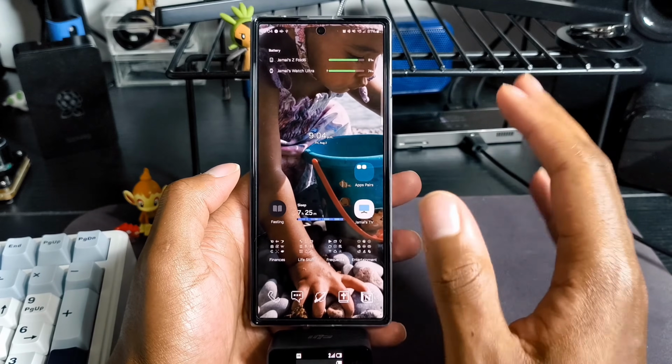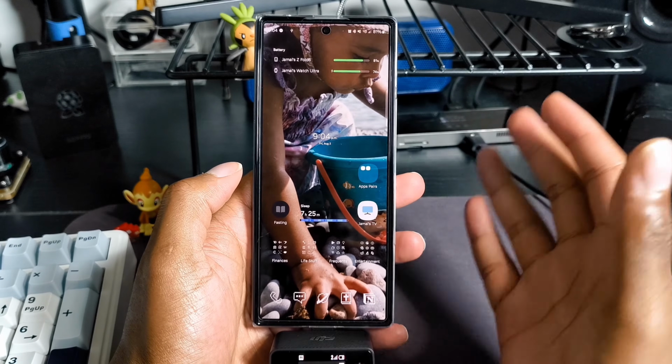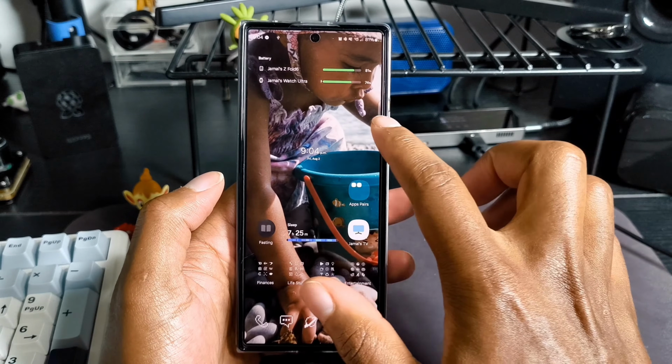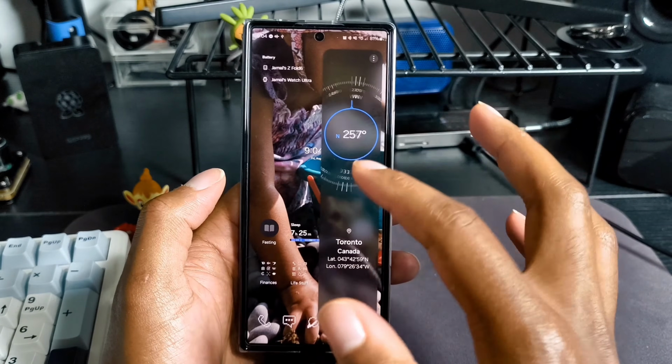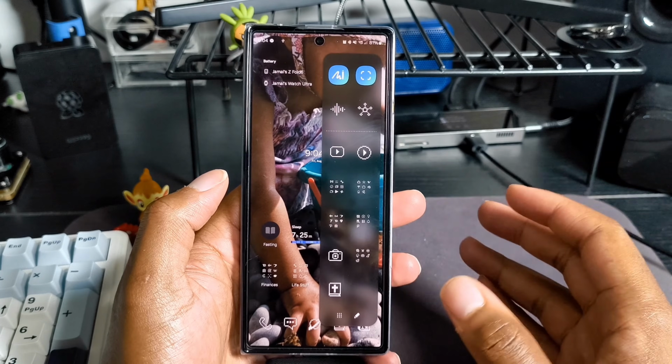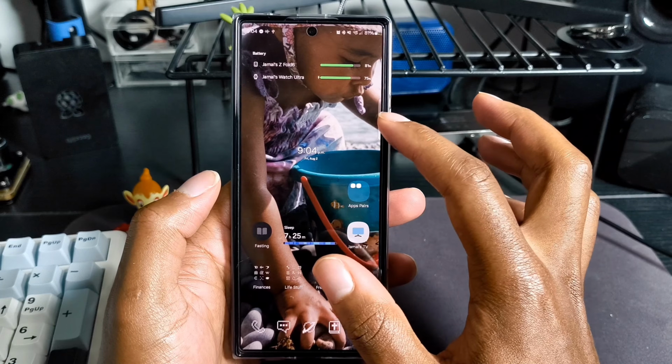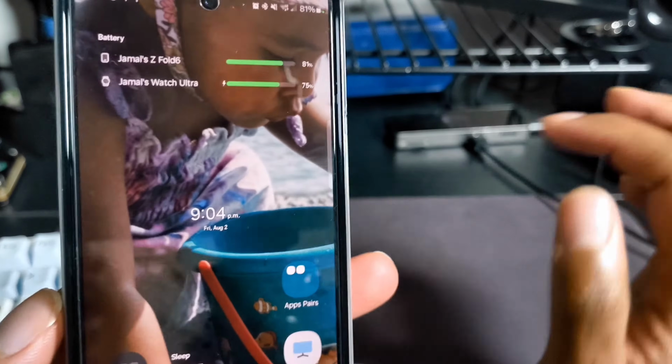Alright, what's good? In this video, I'm going to be showing you how to use your Edge panel and everything that it can do. So let's get into it. If you're not familiar with what the Edge panel is, basically it's this group of panels that do a lot of different things like opening apps and shortcuts to different functions like screenshots and different things like that. You can access your Edge panel by swiping from where this little gray tab is.